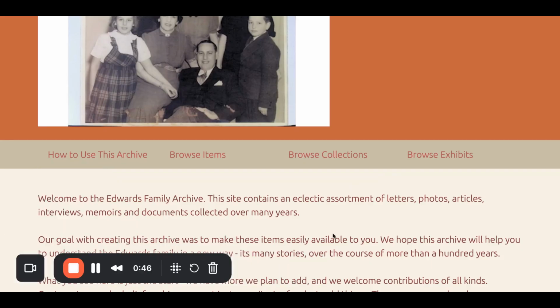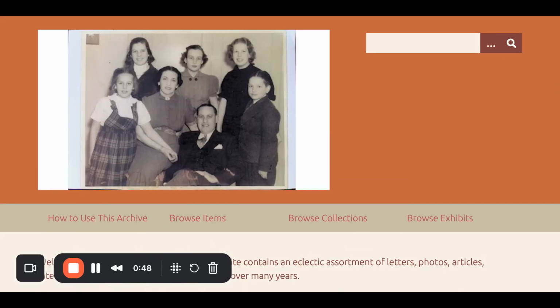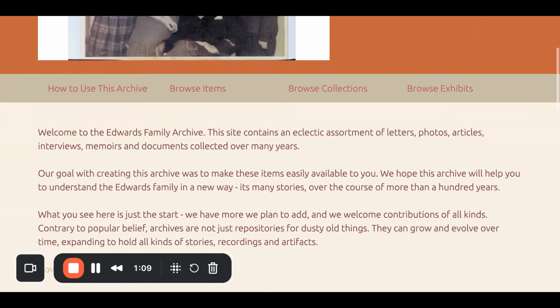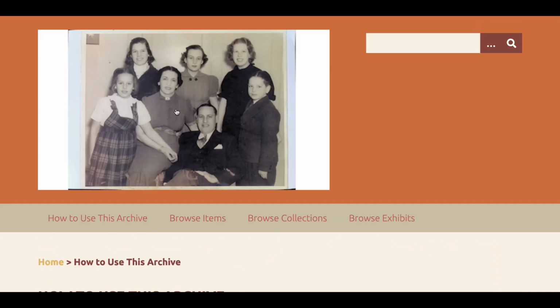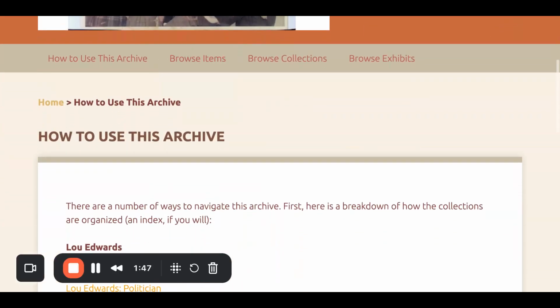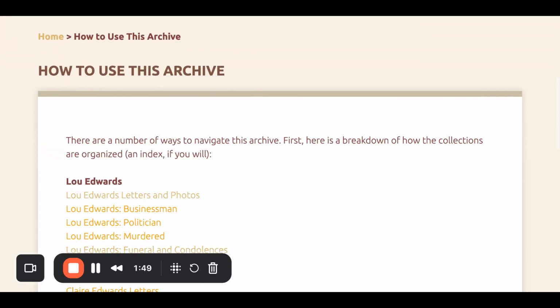Now, I'd like to show you a little bit about how to navigate this archive. It is in many ways kind of self-explanatory, but I think it's always helpful to just see a little bit about how this operates. So this is the main page. You can see here the Edwards Family Exhibit.omeka.net. That is the URL. There is a page right here at the very beginning that just says how to use this archive, and it gives you a number of different ways to navigate the archive.